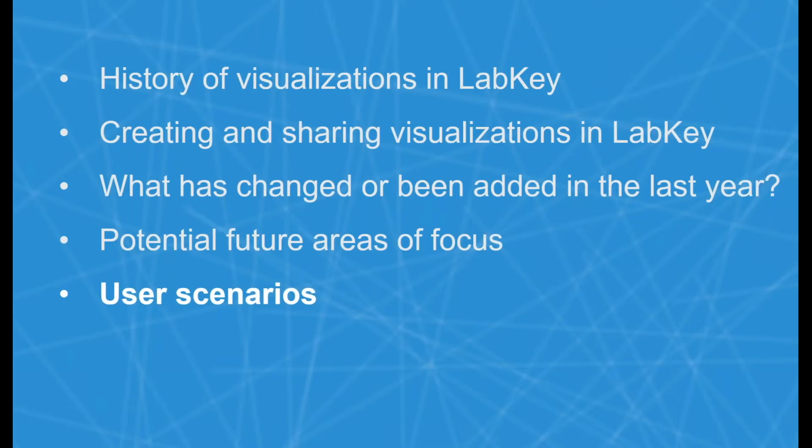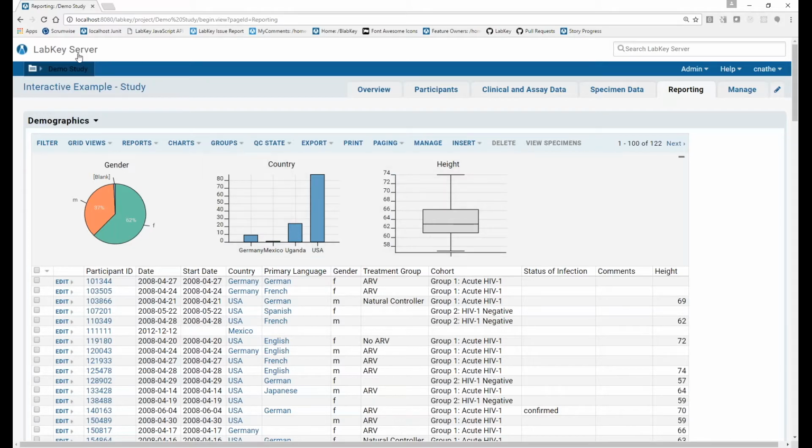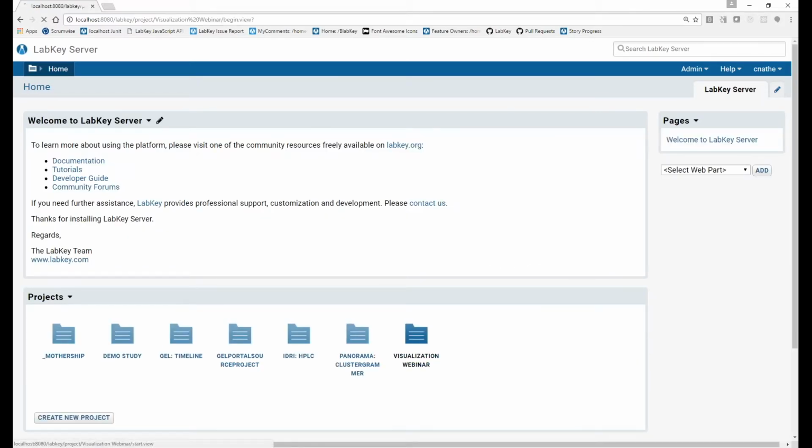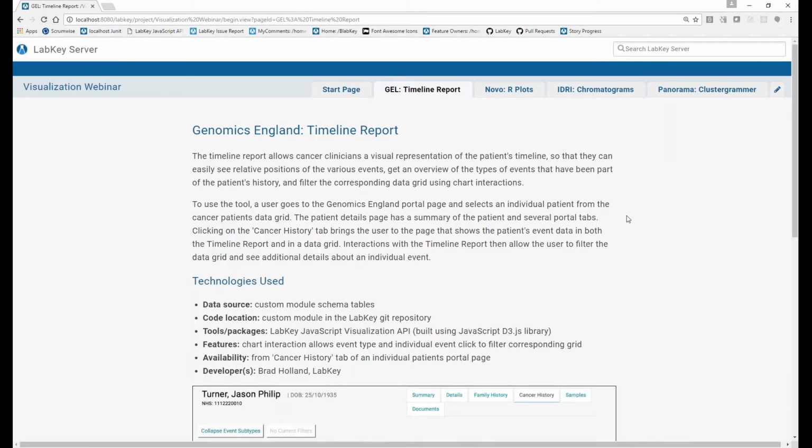I did want to end this presentation by showing a few user scenarios to give an idea of some custom visualizations that either LabKey has developed or, in some cases, users have developed in their own modules. I tried to pick these examples to show different scenarios as far as the sources of data or the programming language used, so we can compare and contrast them. So I'm going to jump back over to my running server where I have taken some screenshots of these 4 different user scenarios I wanted to show.